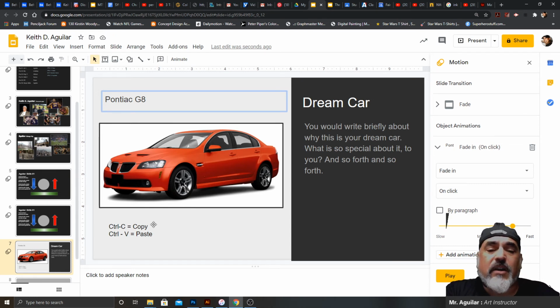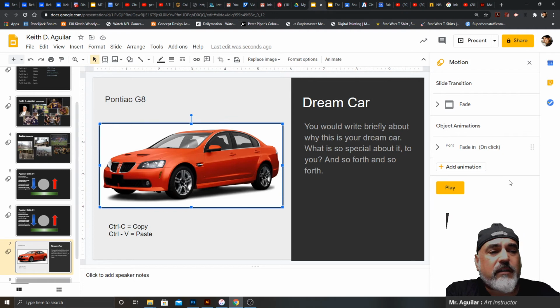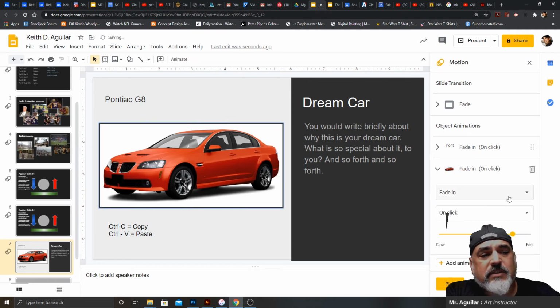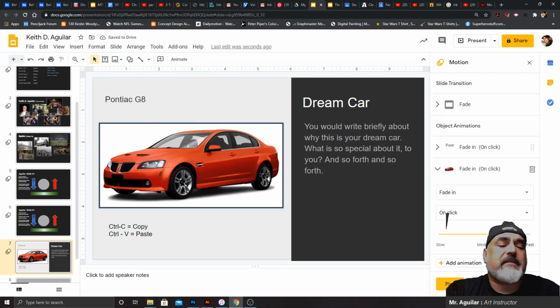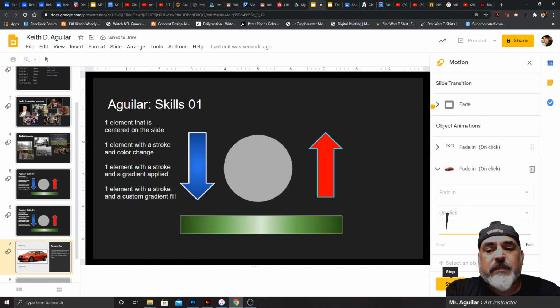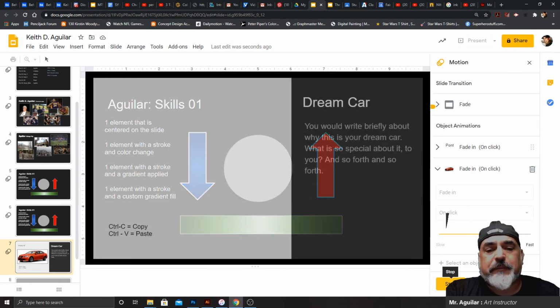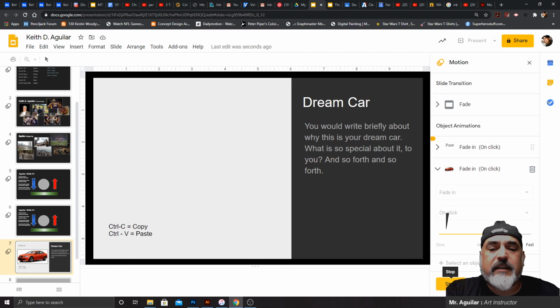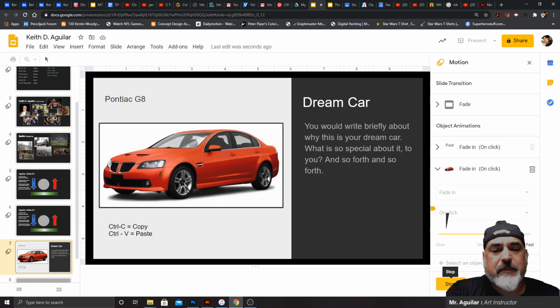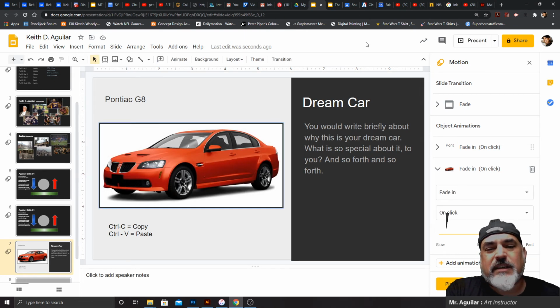So let's take this car for instance. If I want the car, I can add an animation to it. I want it to fade in. So this is what it's going to look like. And then it's going to fade in. All right, and then there you go. So I'm going to hit stop. And that just gives you a preview of what the slide is. So it's really easy. So let's recap again.